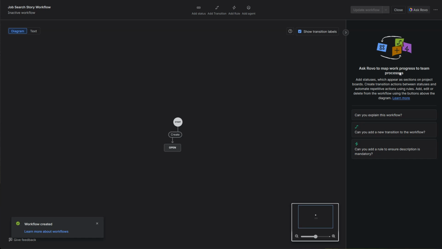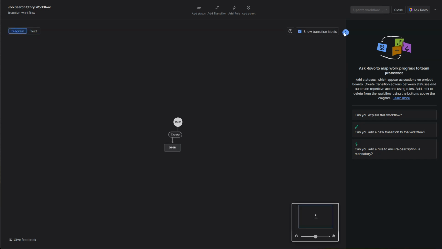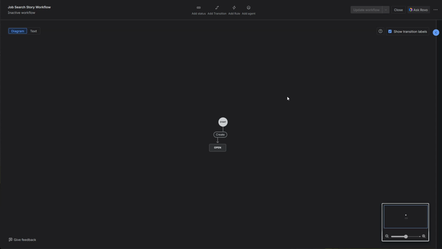Workflows can be designed in diagram or text mode. So this is diagram mode, this is text mode. I'm going to work in diagram mode just because I think it's a little easier, at least for this part. And I'm going to close the sidebar here because I don't need that taking up room on my screen. And then I just move this stuff around so I can start working from over here.